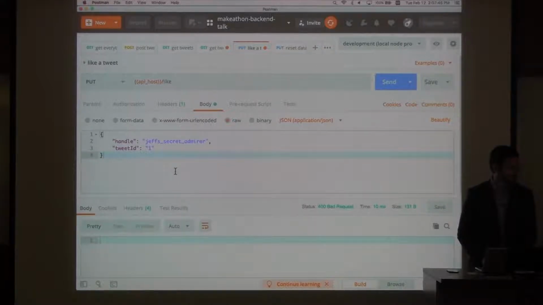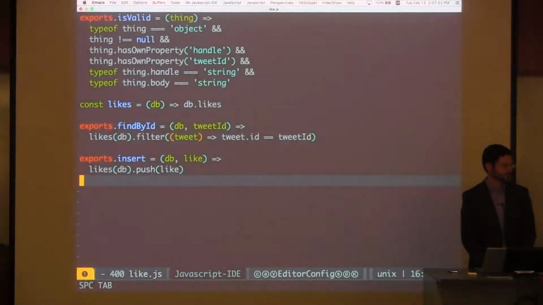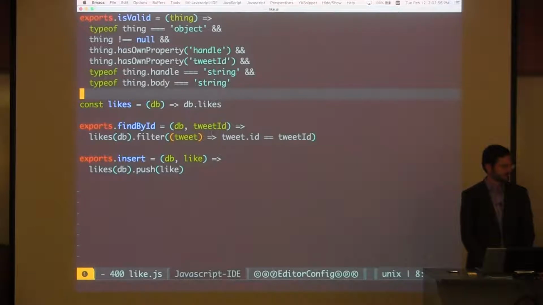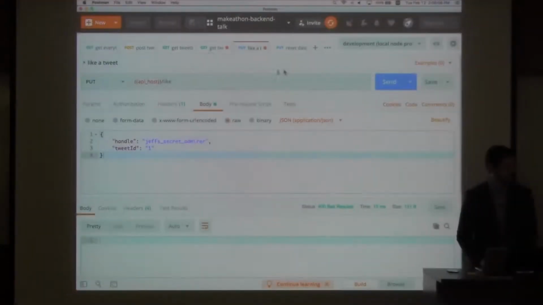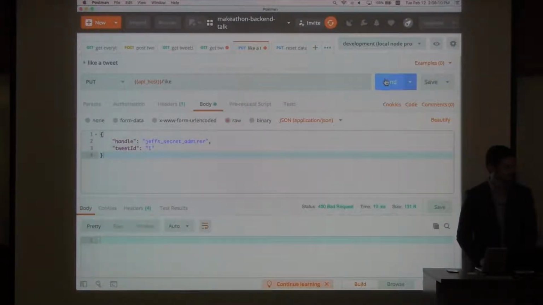So something about, let's see here. Something about this is valid isn't correct. We have handle, we have tweet ID. Oh, there we go, that was the problem. Let's try this again. We need to create a tweet first. Then we can try to like it. And we got a server error.